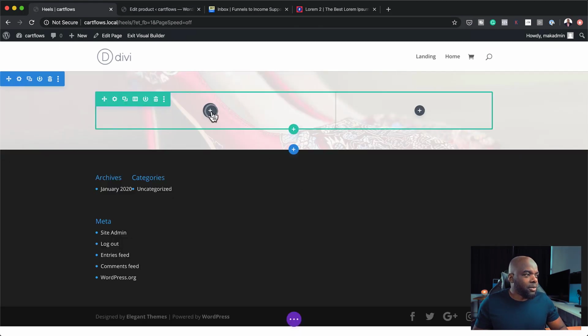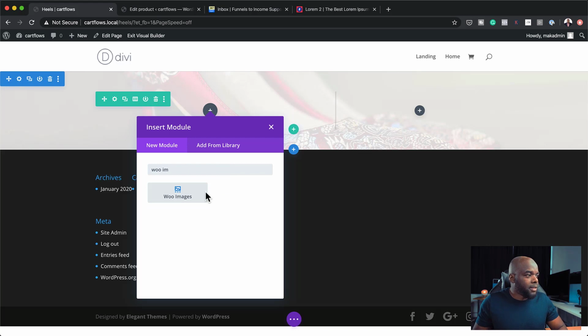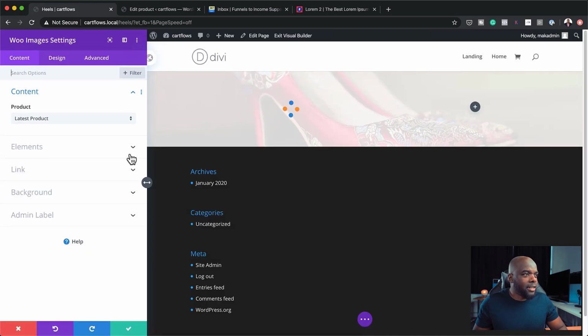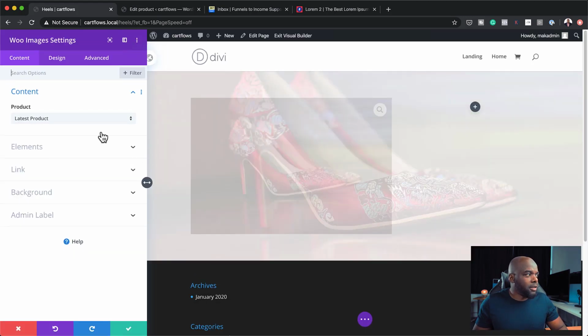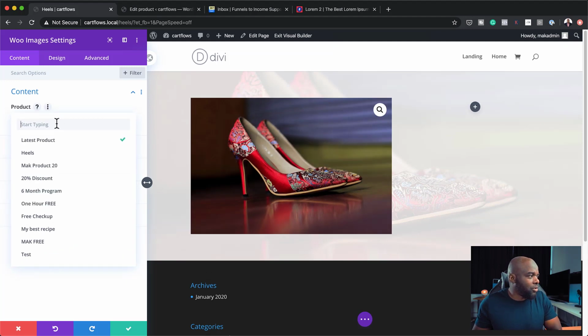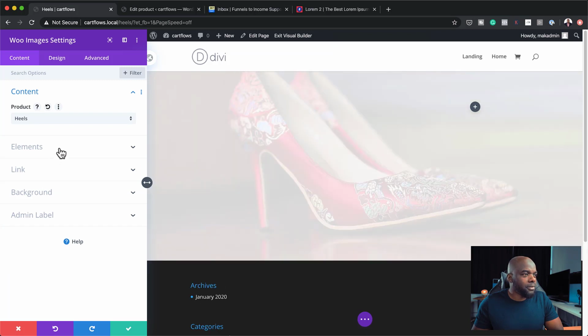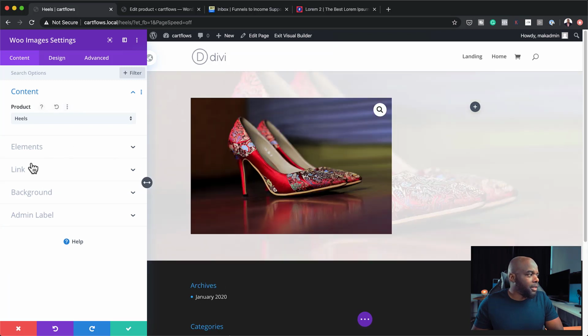Okay, so I've just refreshed this. I'm going to click here on this plus button, and I'm going to search for Woo image. So this is where I get to add my main image. Here you can see it says latest product. I don't want to do that. I want to make sure that I select the product that I need to use here. So I'm going to choose heels. Okay, now I can customize this and play around with the design and make it look the way I want.